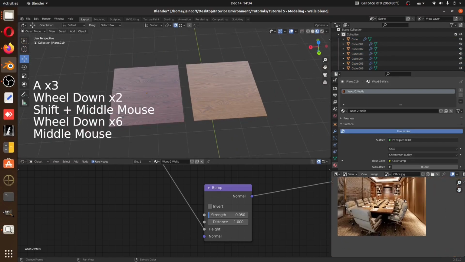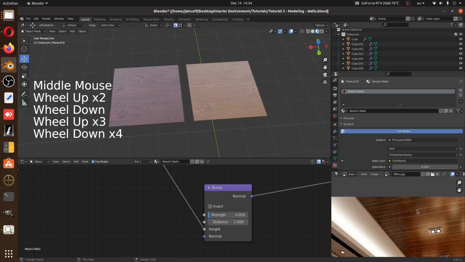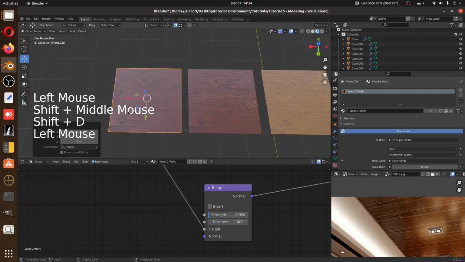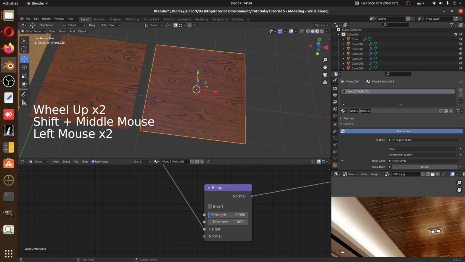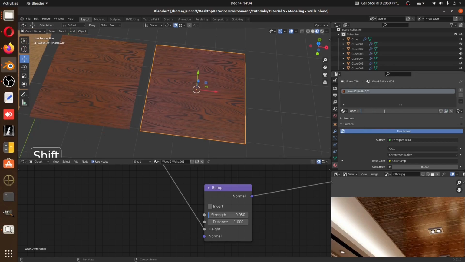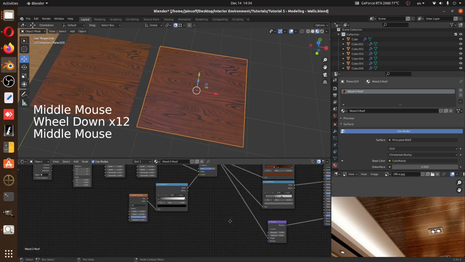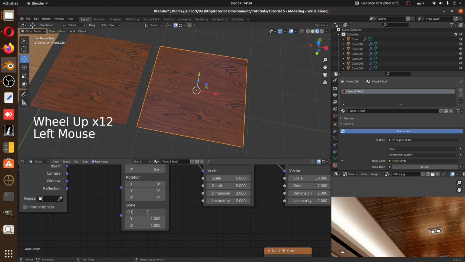The third one's gonna be on the roof. You can see it's like lines. Okay, so I'm gonna just duplicate this one, move it over here, duplicate that material again, and let's call it wood roof. Okay, so I'm gonna go back to this scale over there. I'm gonna try to reduce that scale. What about setting it to 0 just to see?